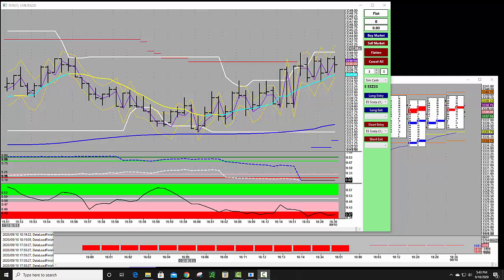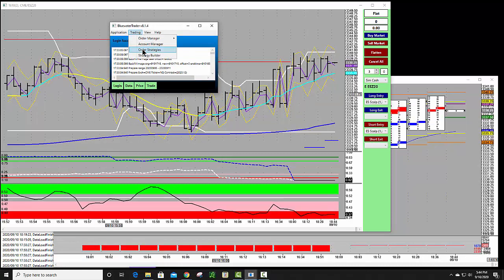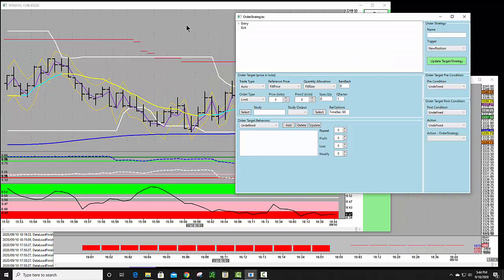This time it's going to be on order strategies and tips for the order strategies. So what we have to do first is open up that part of the program. We go to the Blue Water window, our main Blue Water window, go to Trading, and then Order Strategies. Okay, you can minimize that.